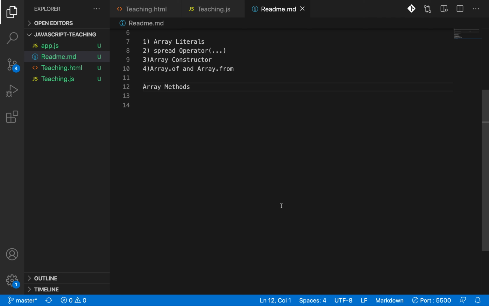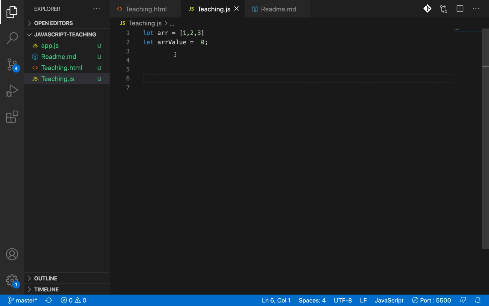Hi friends, today I'm going to explain some of the array methods. Let's look into the first, like how can we push elements into an array, like push and pop and shift and unshift. Let's look into these array methods.